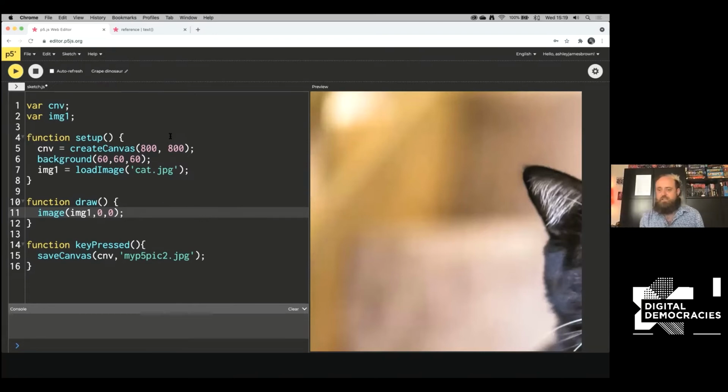So I can start to see that there's my cat. And I picked a square picture on purpose because we have a square canvas that's 800 by 800. So in a minute, you're going to see, if you don't have a square picture, you'll see something a little different.